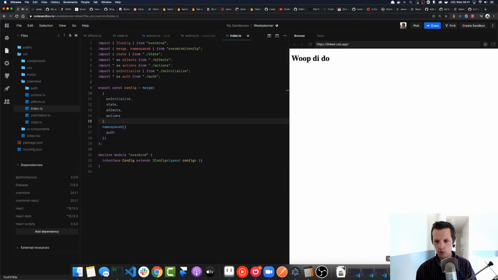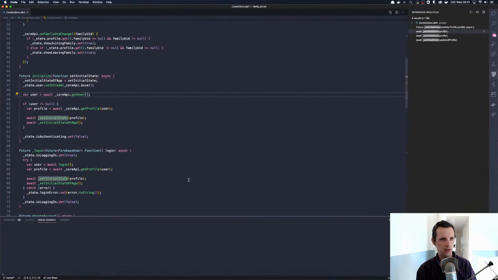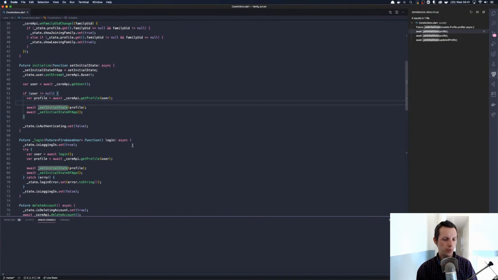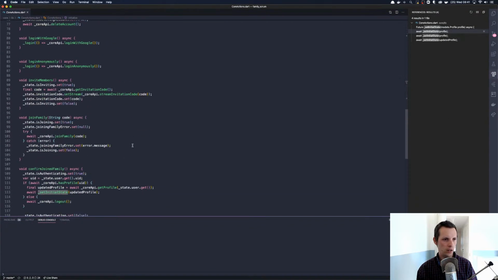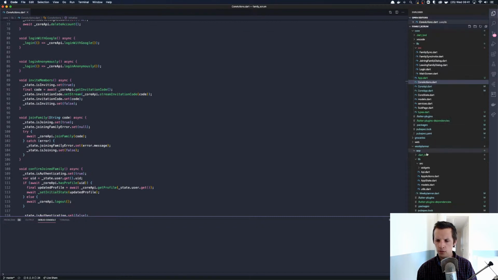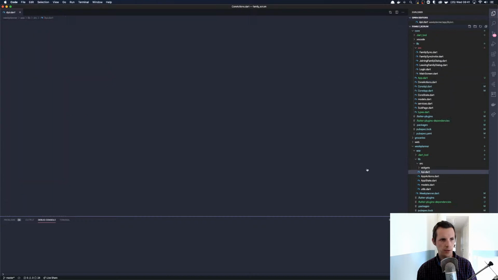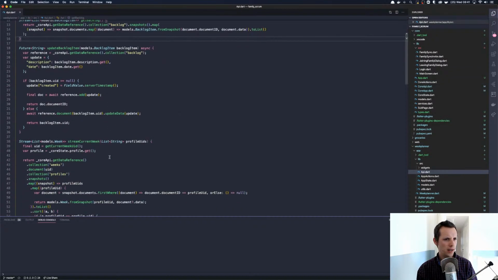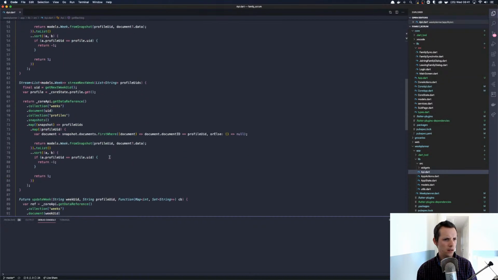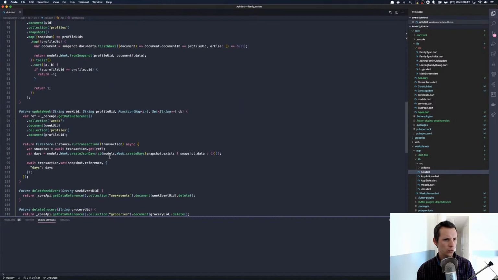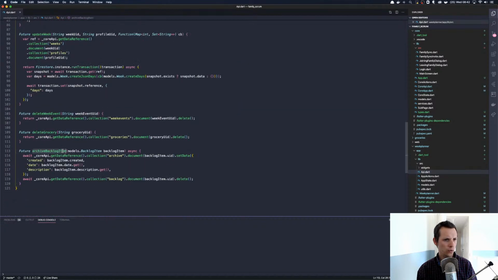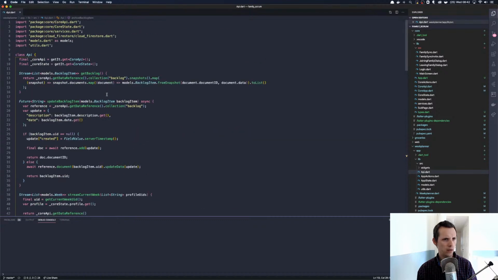So maybe what we can do first here, let's see, where is it? There we have it. Let's look at the old app and look at how we, is this the core? Yeah, this is the core. Where are we? API. How do we actually add? This is archive backlog item. Oh yeah, I only have this update backlog item.